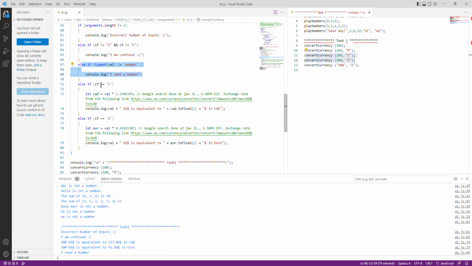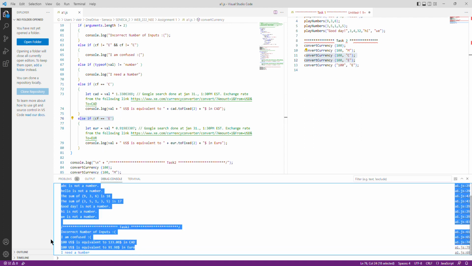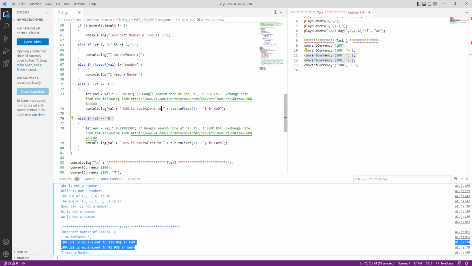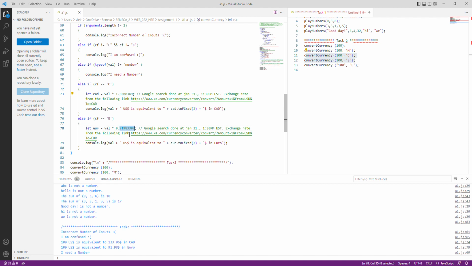I can explain this later. So I went to this case here when CF was a C, and this case here when CF was an E, and I calculated the amount that was in US to CAD and US to euros, and this is what these two lines are printing. I got the values from this website at this day and time, and this is the value for conversion.